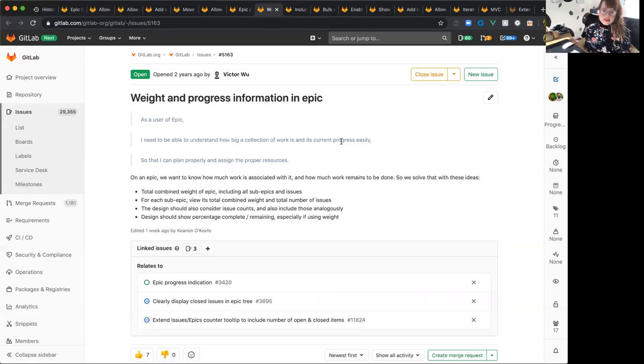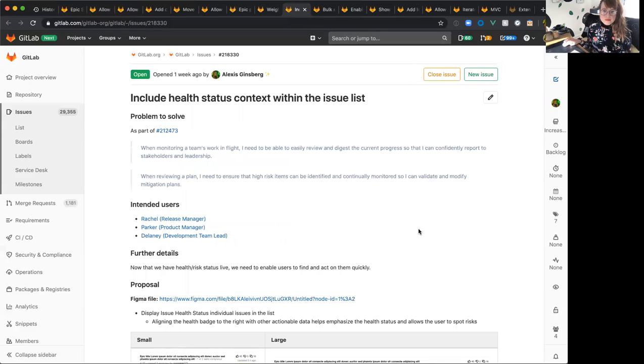For MVC, the progress metric will be weight, but we are going to keep iterating here and thinking about other ways users want to denote progress, what metrics they want to use. Maybe it's issue count completion, maybe it's something else. We'll keep researching and iterating here.